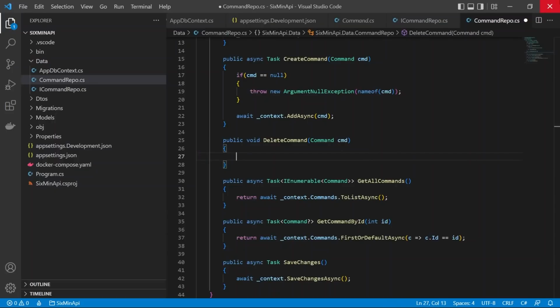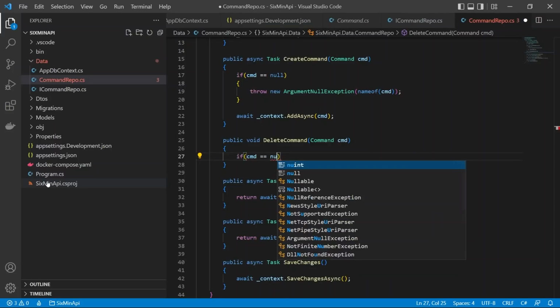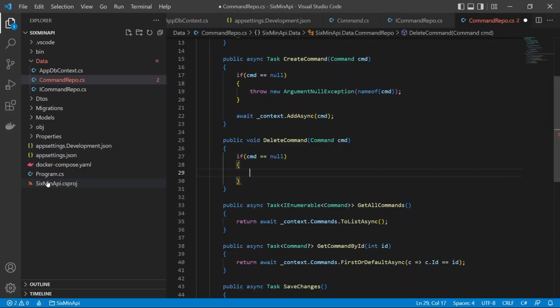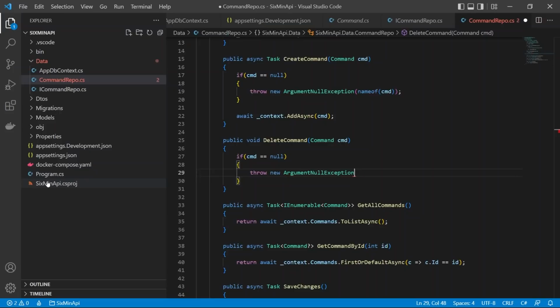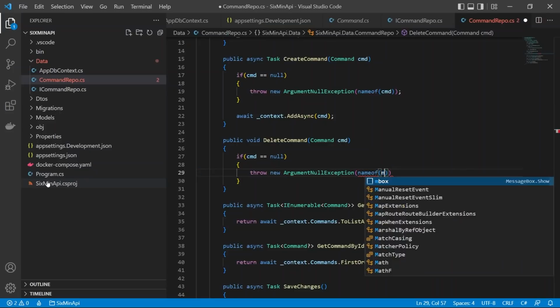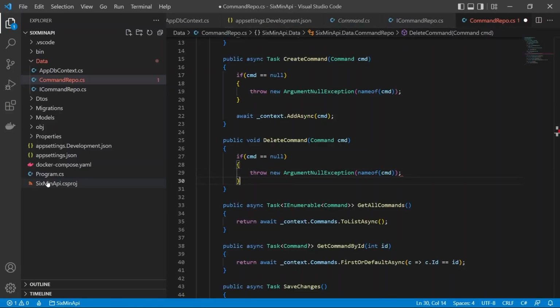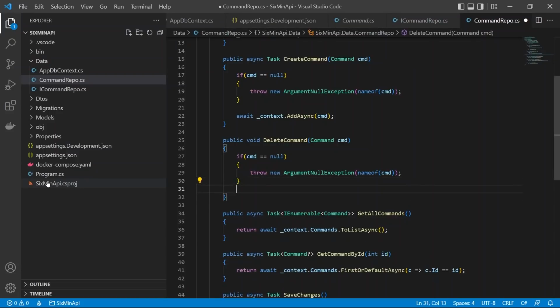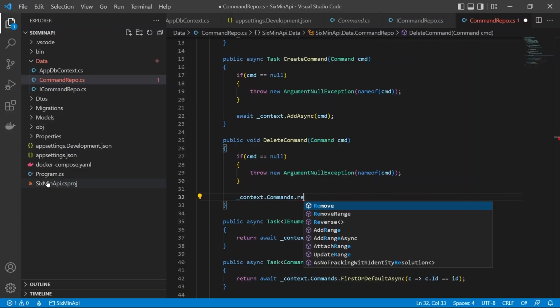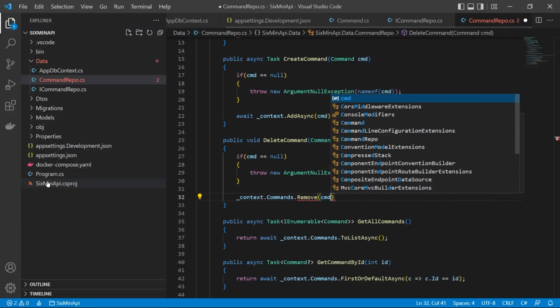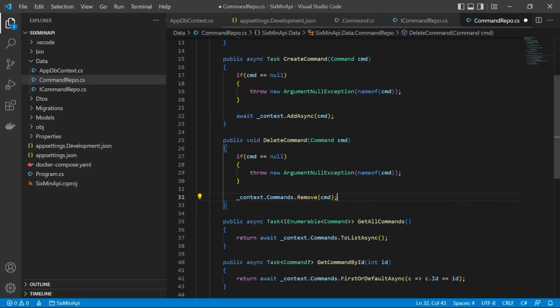So the only other thing we've got to do is our delete method. It's pretty simple. Again, we'll just check if our command object is null or not. And if it is, then we'll throw one of these new ArgumentNullExceptions, nameof command. Fantastic. And assuming we do have one, then all we're going to do is context.Commands.Remove(command). And that's all our methods implemented, I think. So let's just save that off.